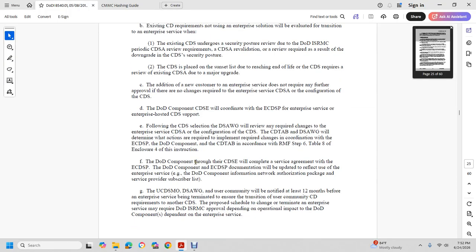DoD components through the cross-domain services coordinate with the service agreement of the ECDSCP. DoD ECDSP with the documentation will update with the life of the enterprise DoD Information Network authorization package and service provided subscriber list. UCDSMO Director, Security Accreditation Work Group.